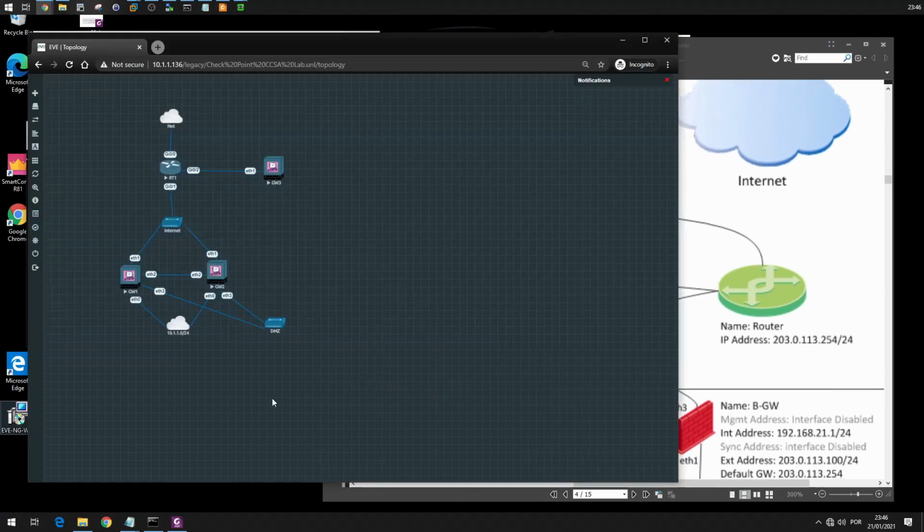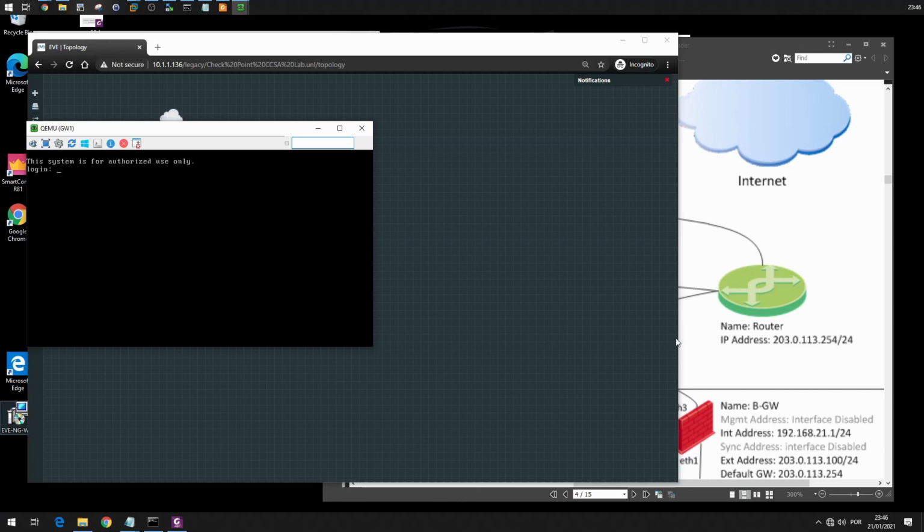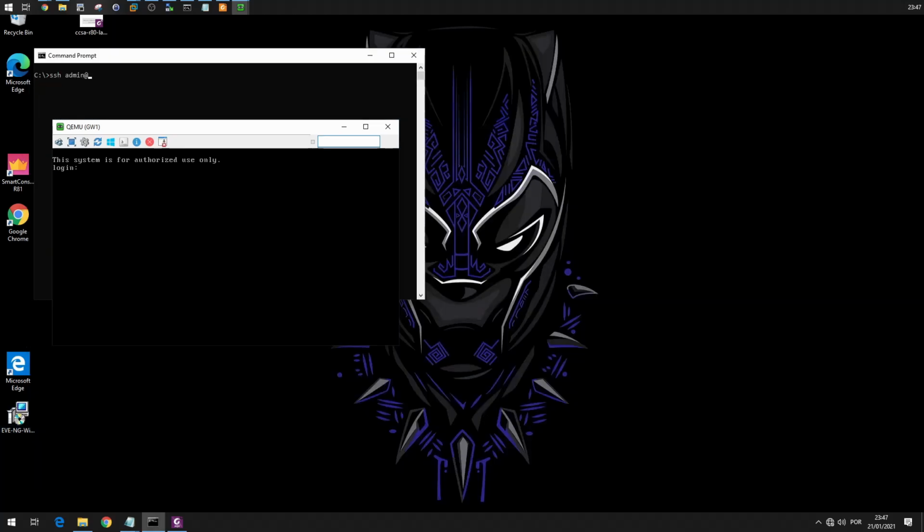Okay, and you can see here we have a simple topology for now, and I'm going to show you how to configure all of it. It's quite simple. Let's start with gateway 1. We can start this process using VNC or telnet or SSH to the gateway, or even using the Gaia portal. Let's start with the gateway. Admin.